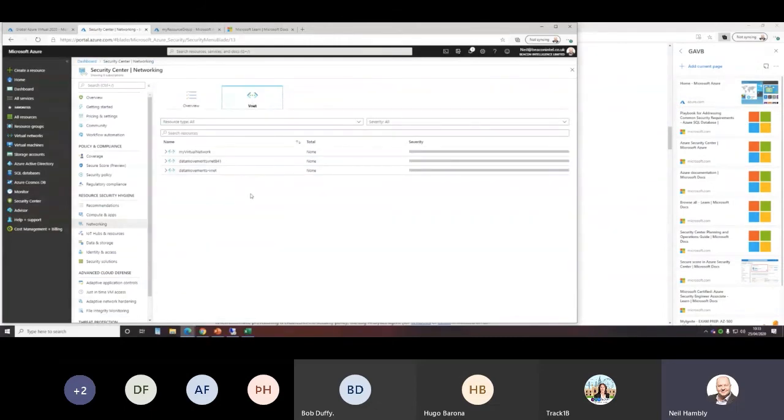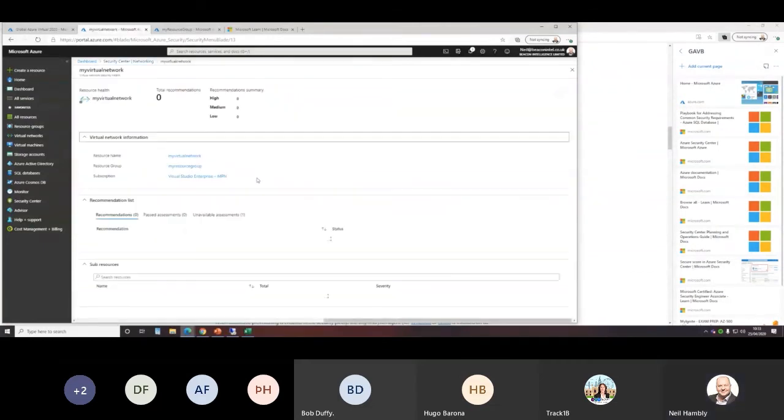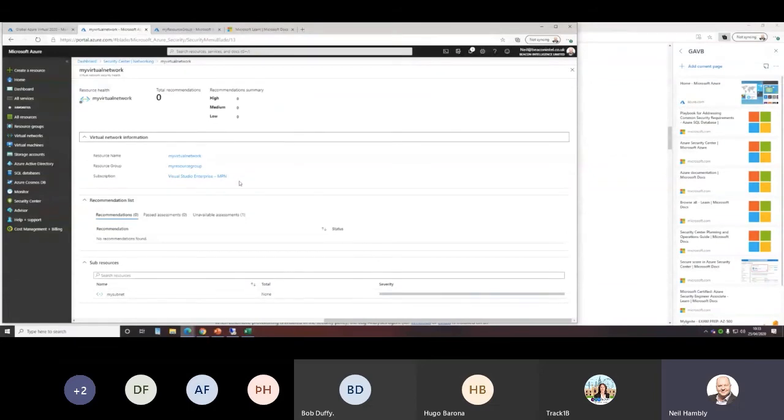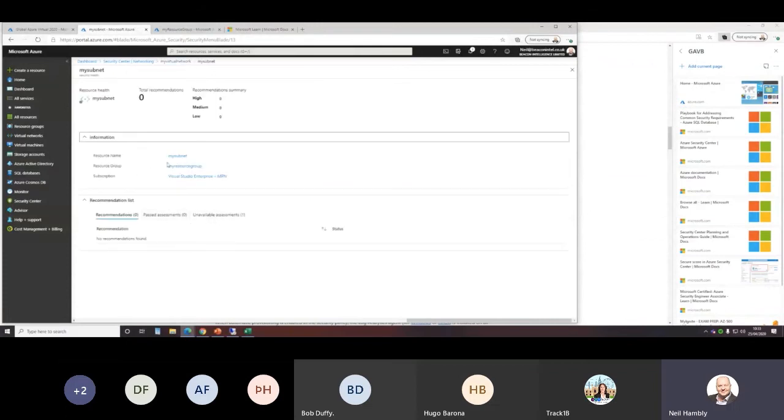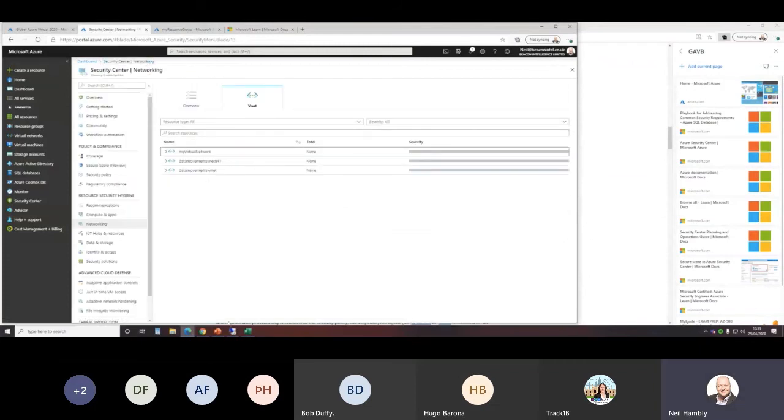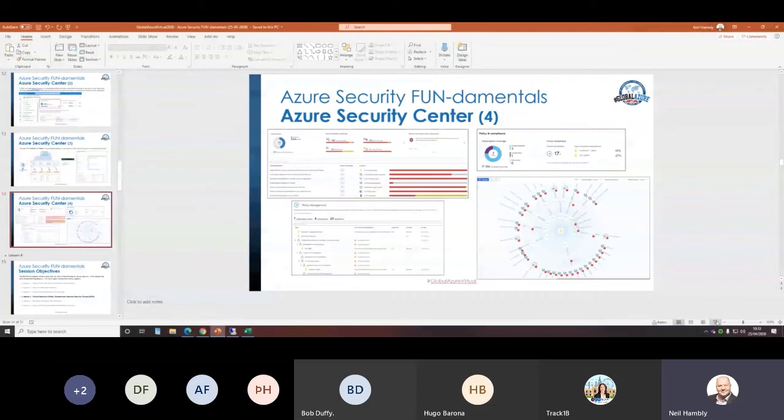Now, virtual network is one of the key concepts we're going to look at next. And we're going to go and look at my virtual network. This is the example that I created for today. And we can see here that there is really nothing much to be looking at at the moment, but I may have some recommendations on some of my networks that need to be fixed. Okay, so that's a quick view into the Security Center, how it's running. Let's go back to the PowerPoint slides and move into the next section.